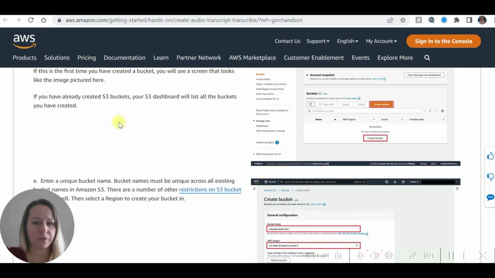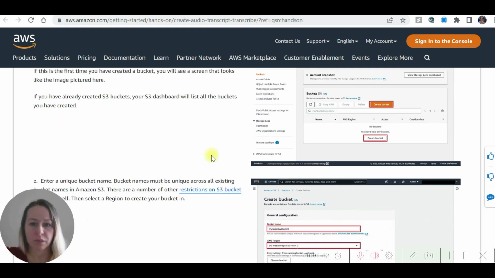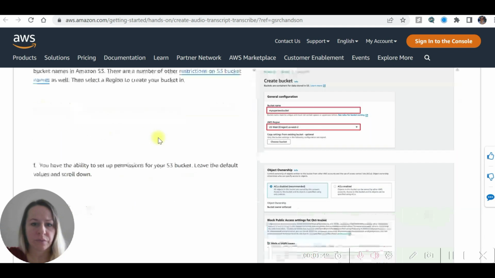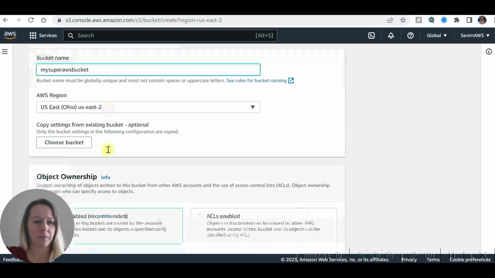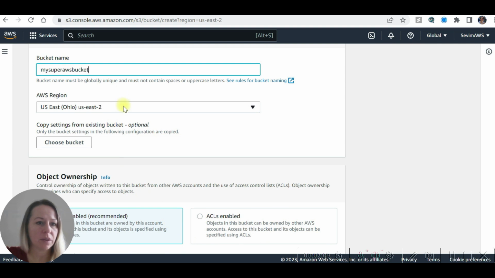I'm just going to check if I'm following the right steps. Bucket name, let me see what name they are giving. Restrictions on S3 bucket names. My super AWS bucket, this is what they say. I'm going to say the same, my super AWS bucket. Where they are created, it's US West Oregon. We can choose the same, or we can select a different one, depending.